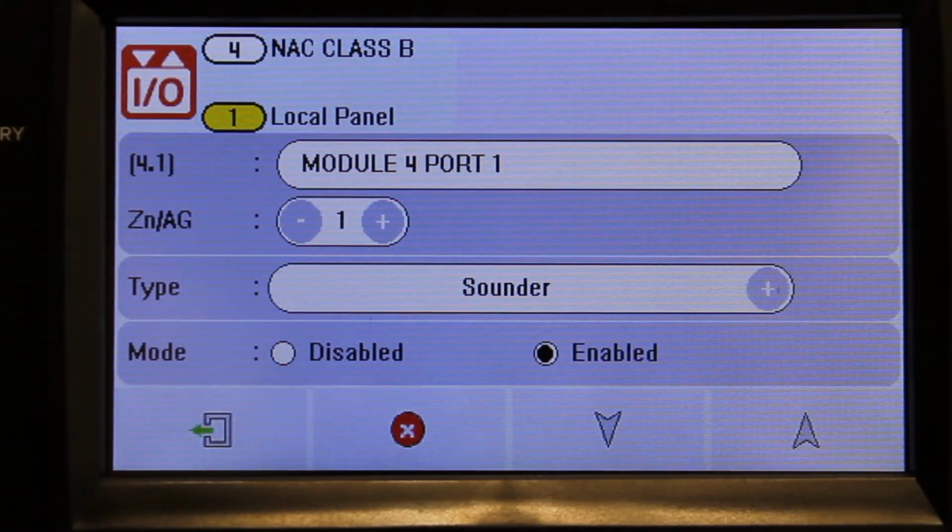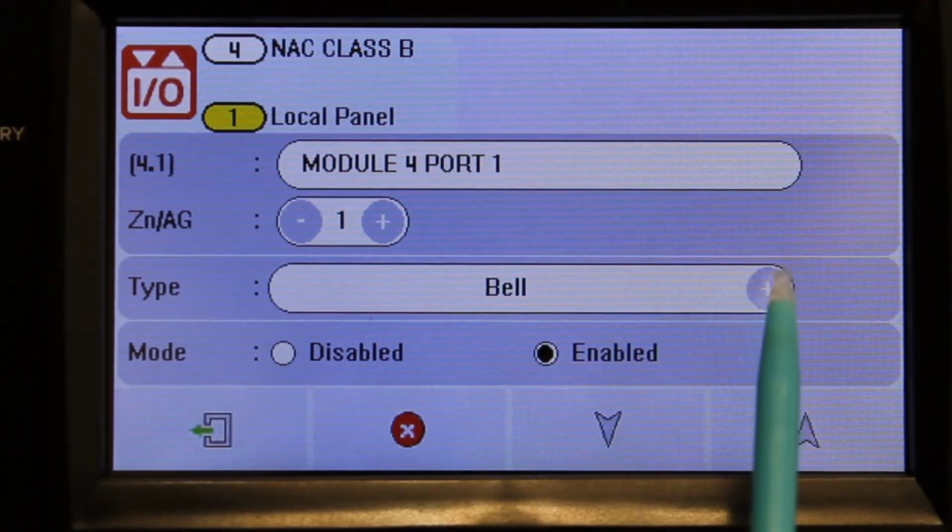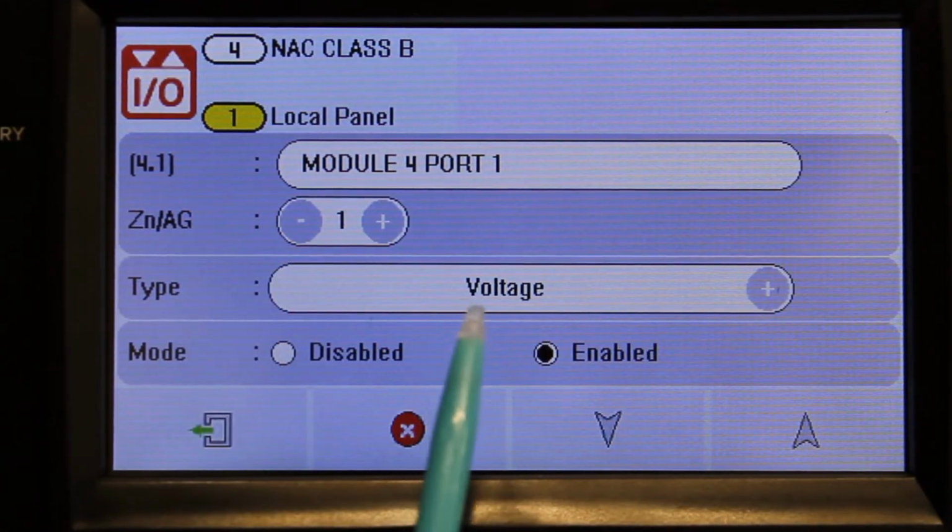And the type, so at the moment it's saying sounder. This means it's an electronic sounder. The other option is a bell, a mechanical bell, or if you want, we can actually turn on the output permanently to give us a 24 volt 500 milliamp auxiliary output from that module. If you're going to use this setting, you need to make sure you remove the end of line resistor.